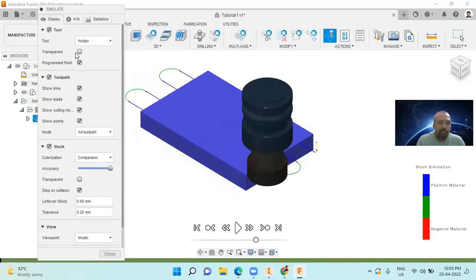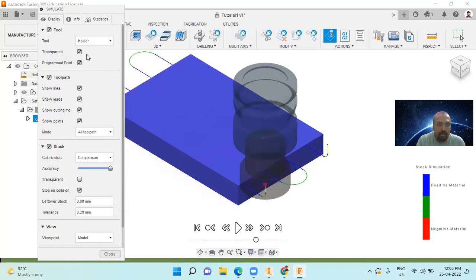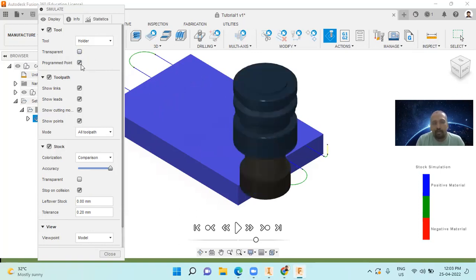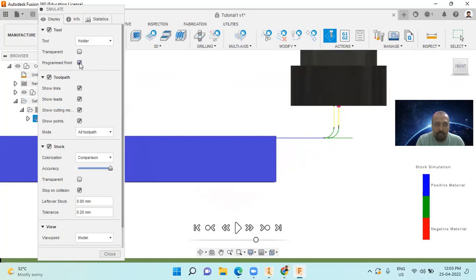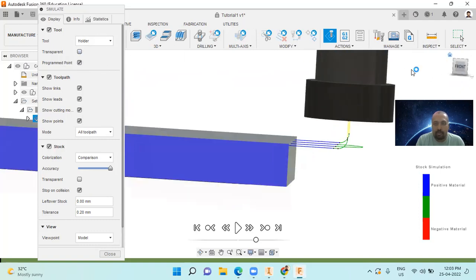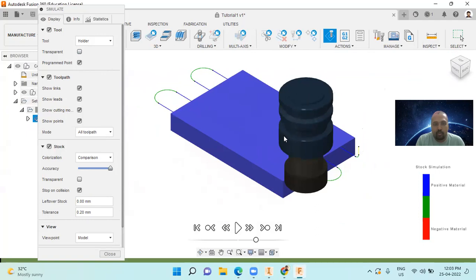Then if you select transparent, the tool will become transparent, or I will uncheck this, and the transparency will be off. Then here the programmed point is displayed. If you want to uncheck this programmed point, just click here. So that is related to the tool. Then next is related to the tool path. Tool path means this.